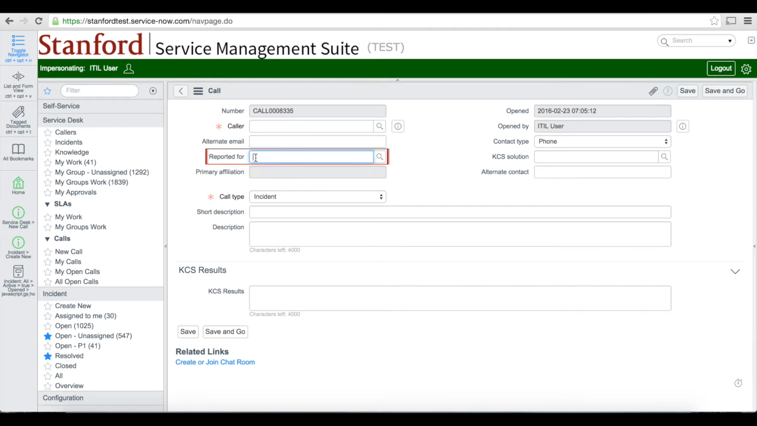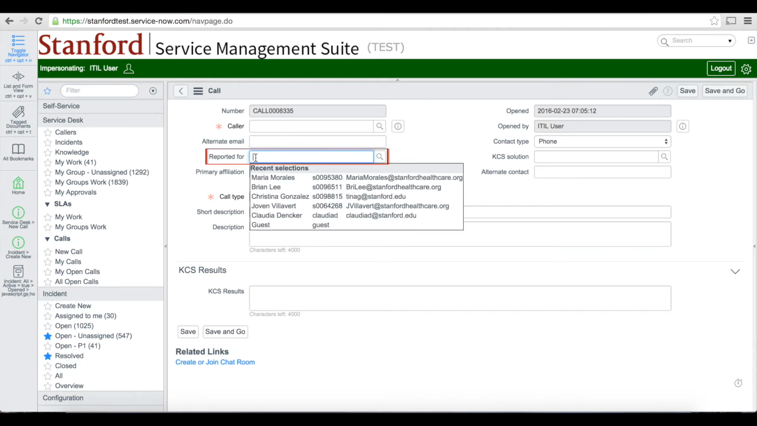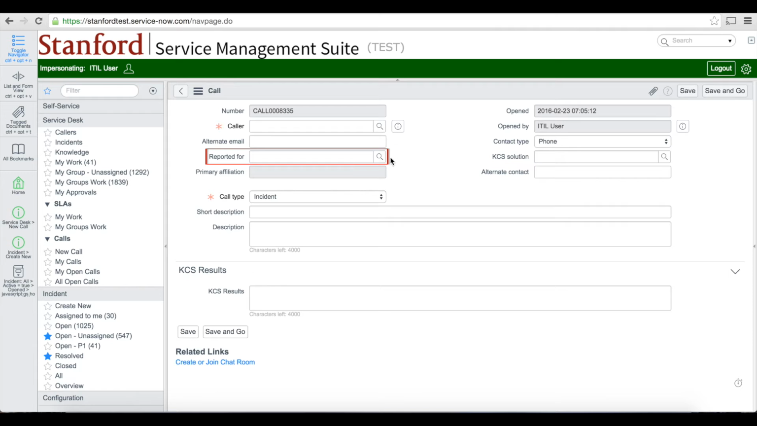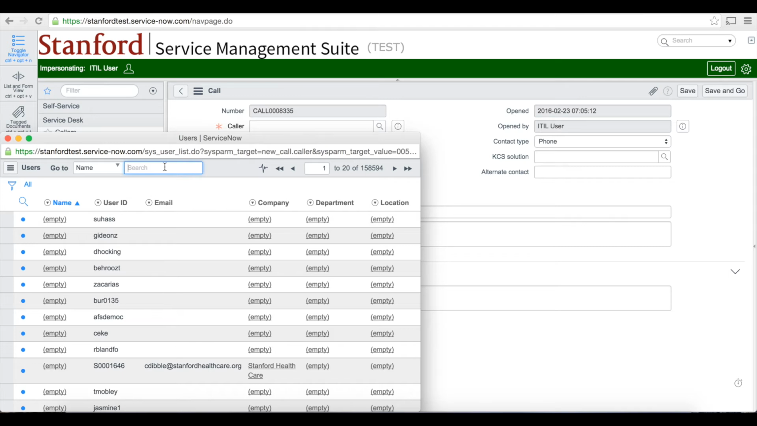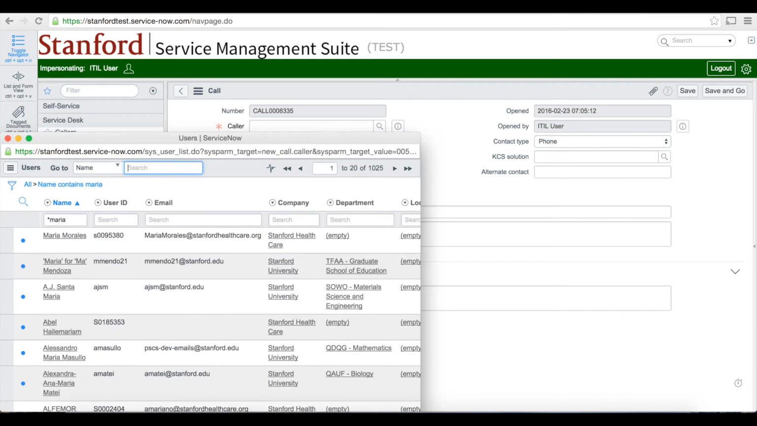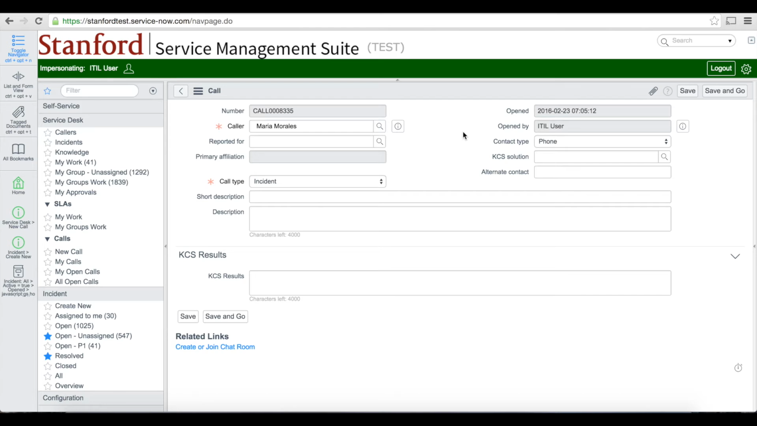Sometimes the caller will be requesting something or reporting an issue on behalf of someone else. The reported for user is the person on behalf of whom the caller is calling. Reported for is another reference field. After the reported for user is selected, that user's primary Stanford affiliation, if available, will automatically populate the primary affiliation field.